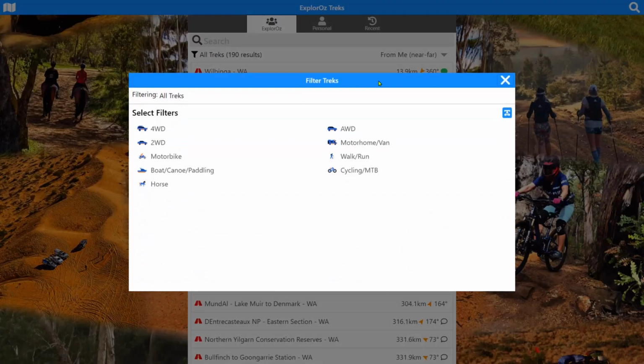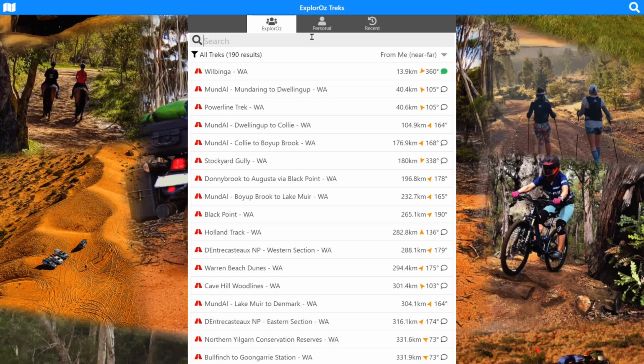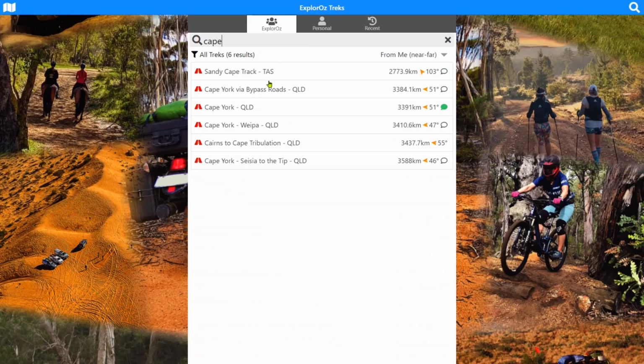You can obviously filter here. You can also search here. So if we were looking for Cape York, for instance, we could type in Cape, and there would be all the results that had the word Cape in it. And you could select from here. Like any of our lists, left swipe shows you more information, folder and navigate.